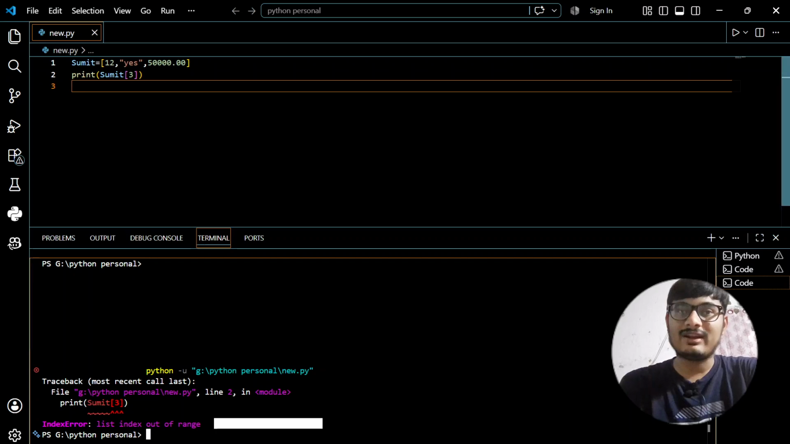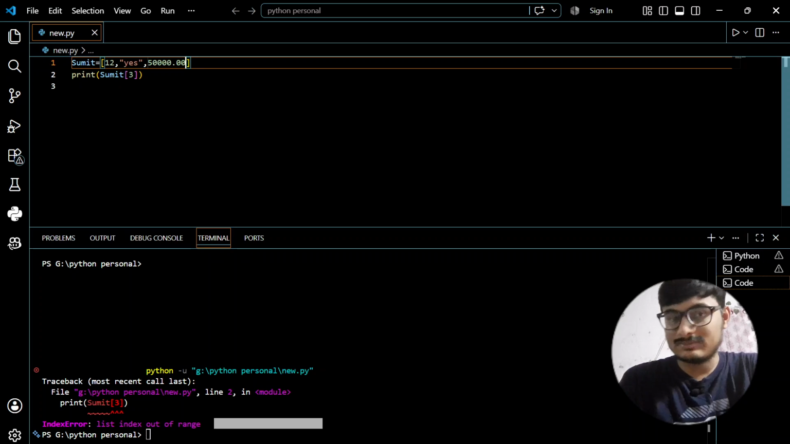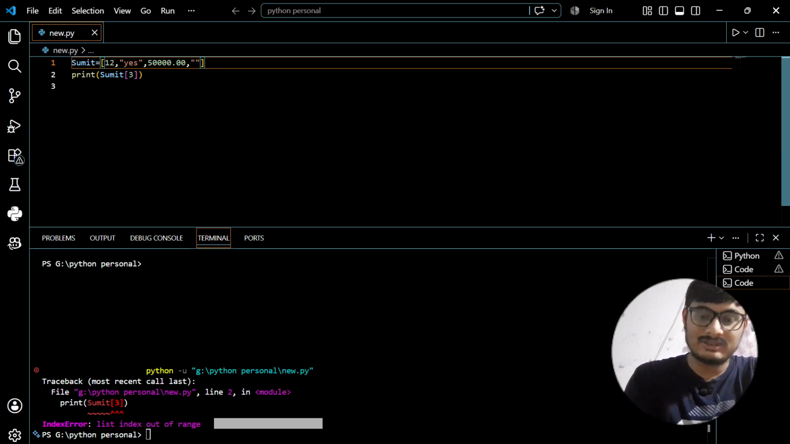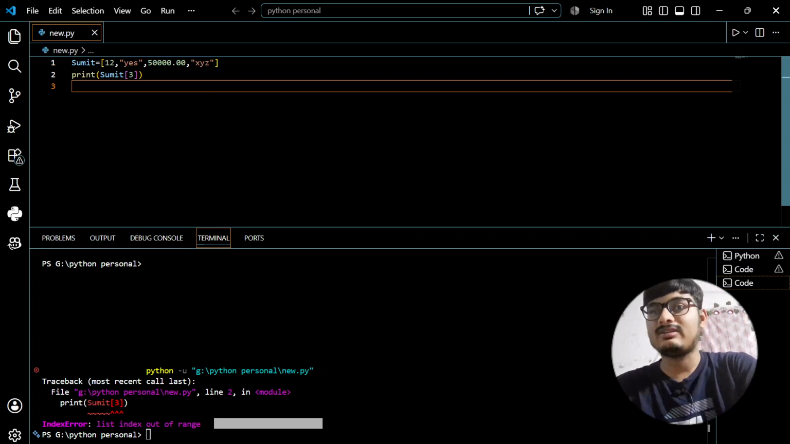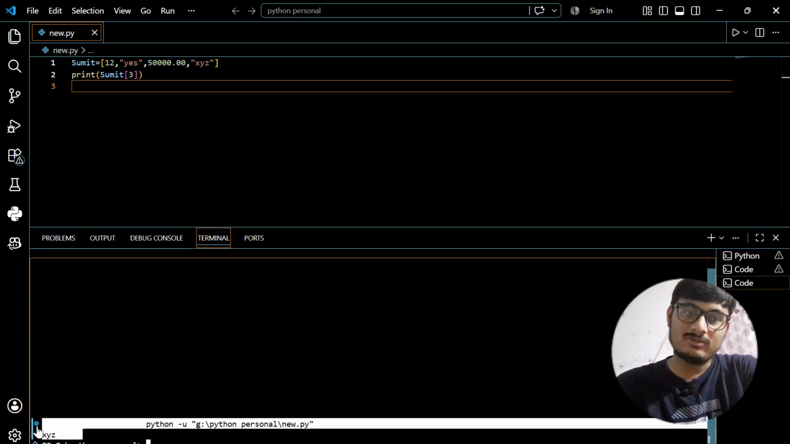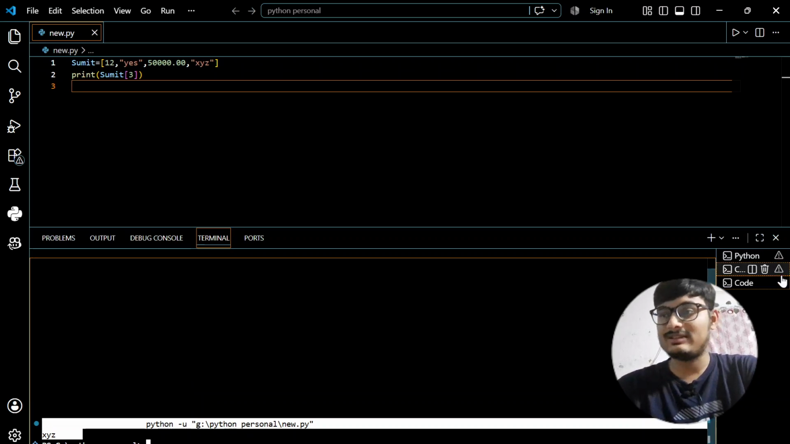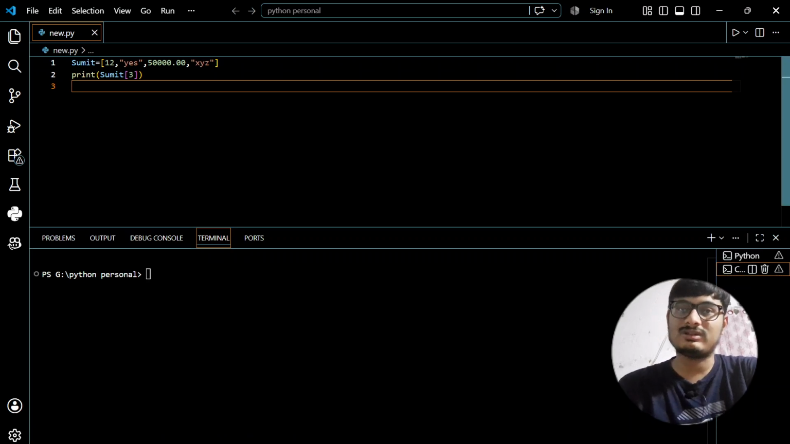But if I add something here, suppose I'm just adding something random like xyz, this is the address, suppose. Now if I run this, I'm going to get the output. I'm not going to get an error, instead I will get the output which is xyz. Why? Because xyz is now stored at index 3. I hope you understood this.